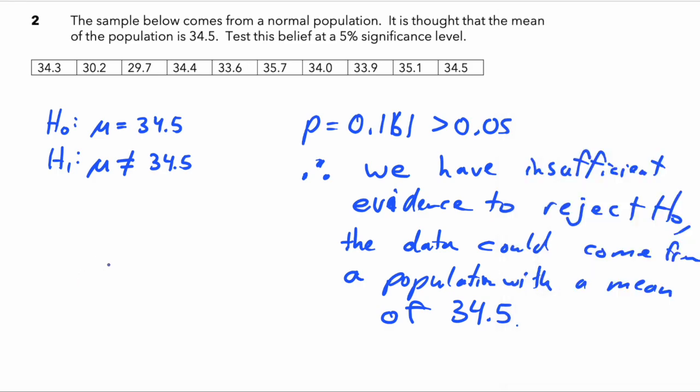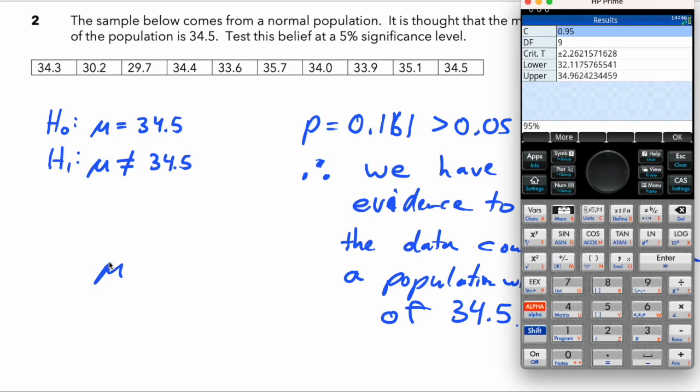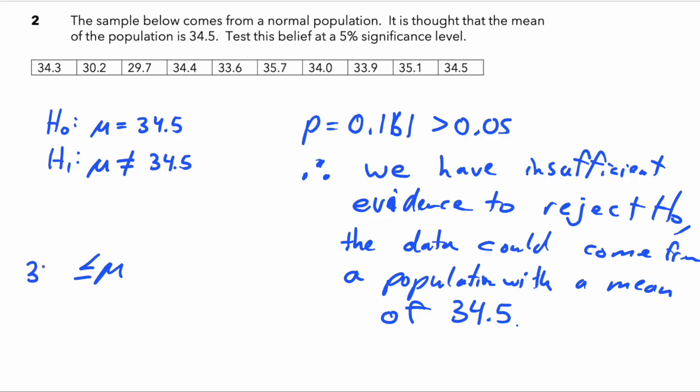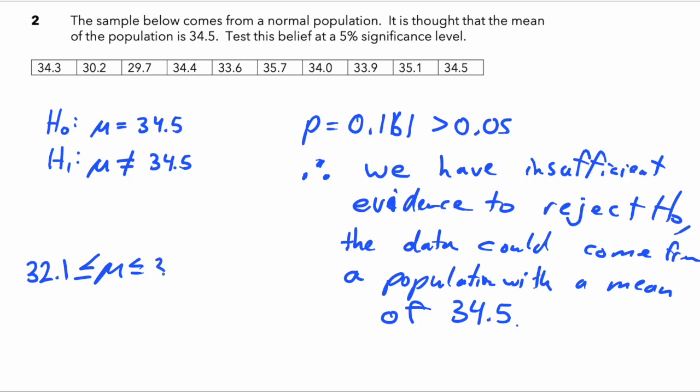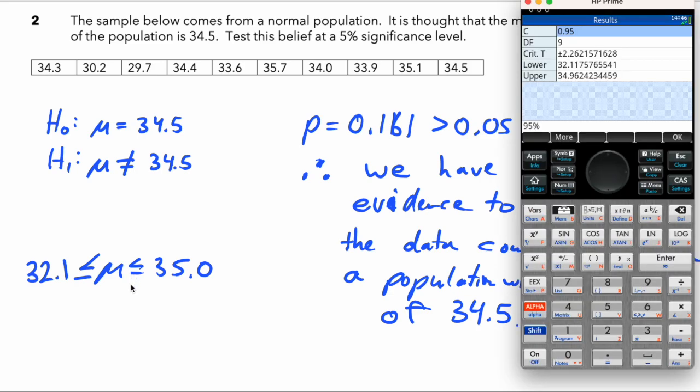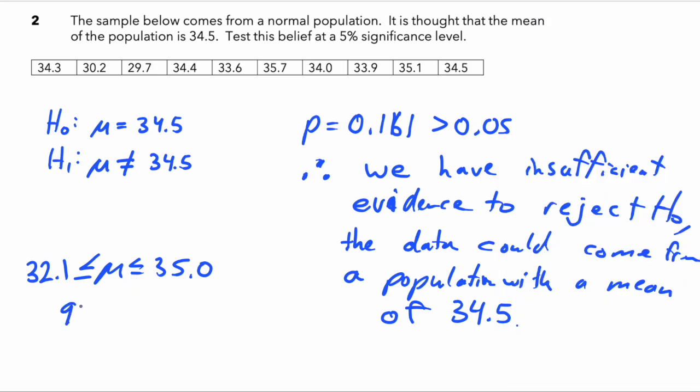So that means that we're 95% sure that the mean is between these two values. Okay. And of course 34.5 is in that range, and so we are 95% sure that the mean is in this range. This is called a 95% confidence interval.